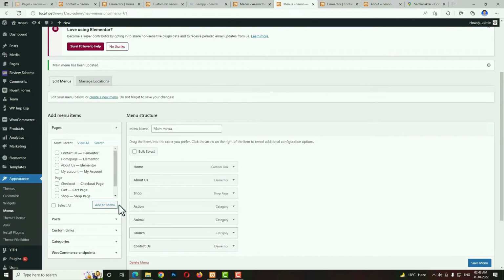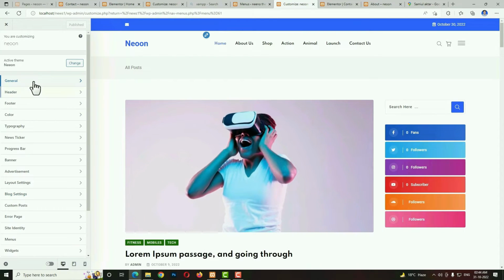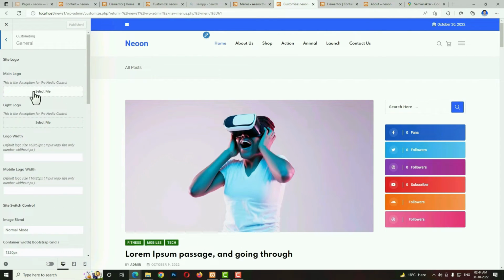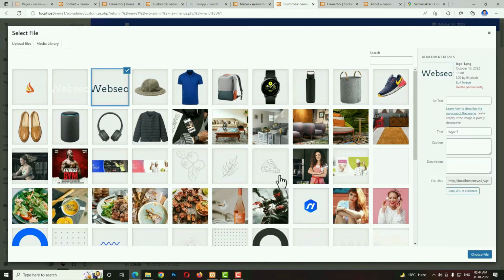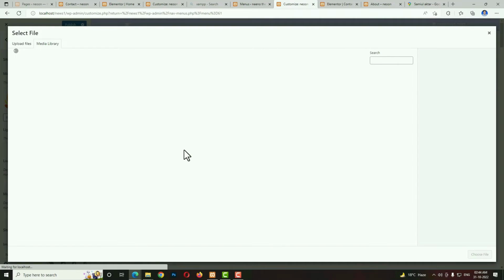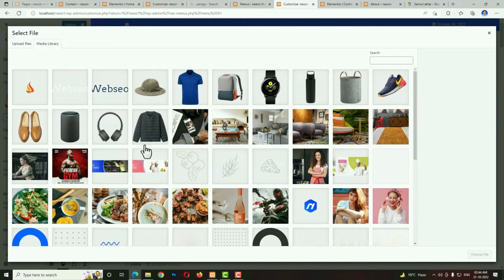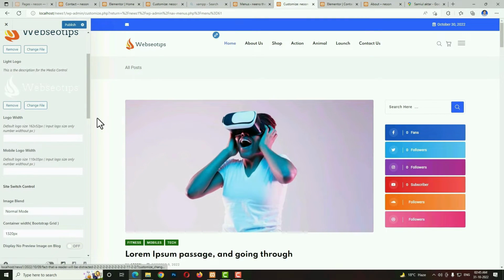Once done, you have to click in this customize option. So in the customization option actually first of all click in the general, and here actually you have to select the logo. Click in the select option. From the media library, suppose I am taking this image, click in the choose file, light logo, click in this, and in the light logo I have to choose the white color logo, I mean this one. Click in the choose file. Now scroll down a little bit.